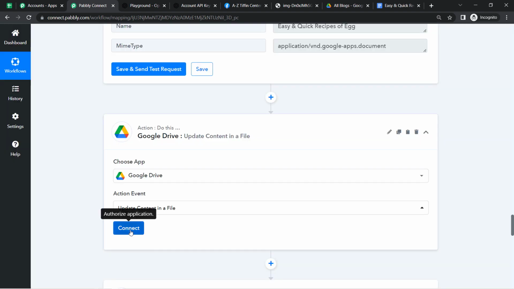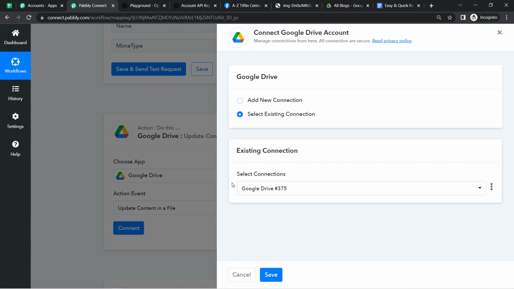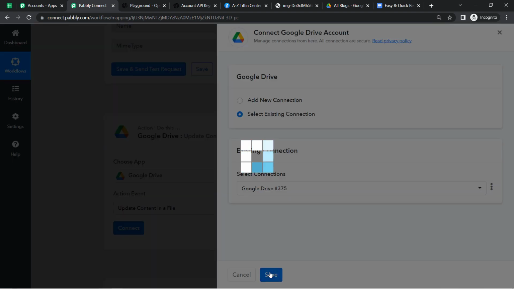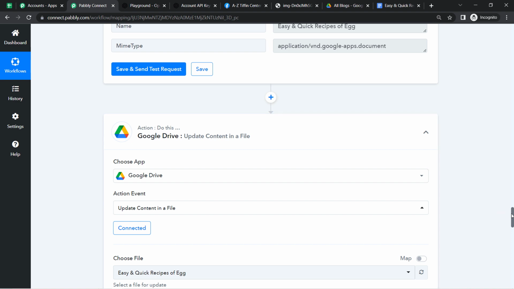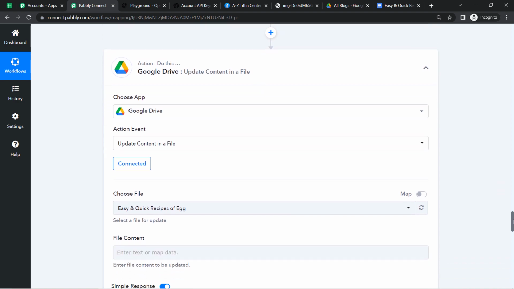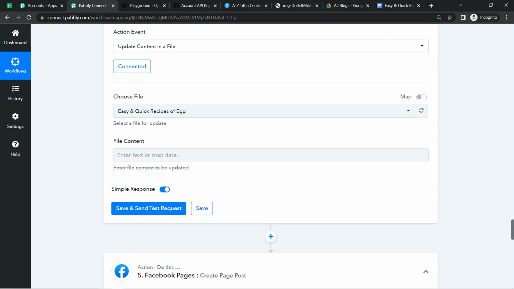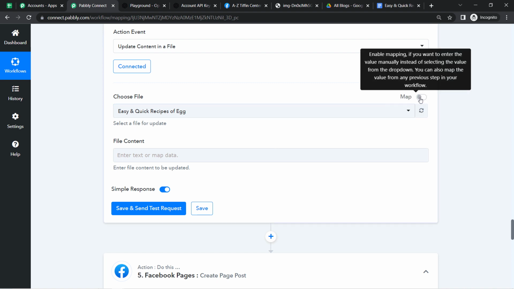Now I am going to connect to my Google Drive account once again with Pabbly Connect, and by doing a few more settings, I will be able to add my content into the Google Docs application. Again it is asking to choose the file. Well, again I am going to enable the mapping button.